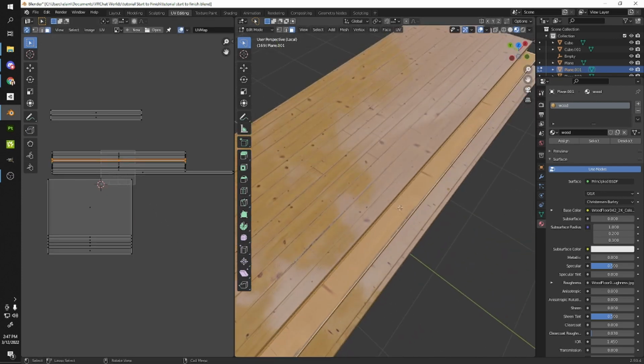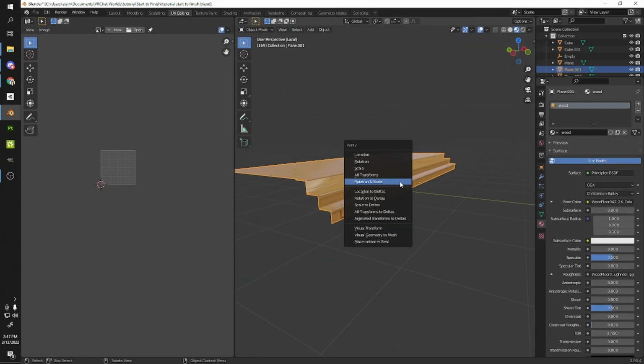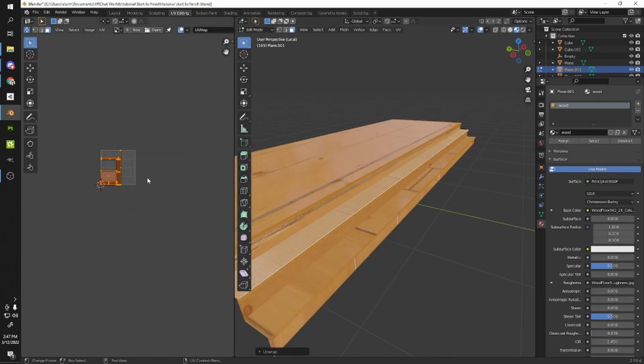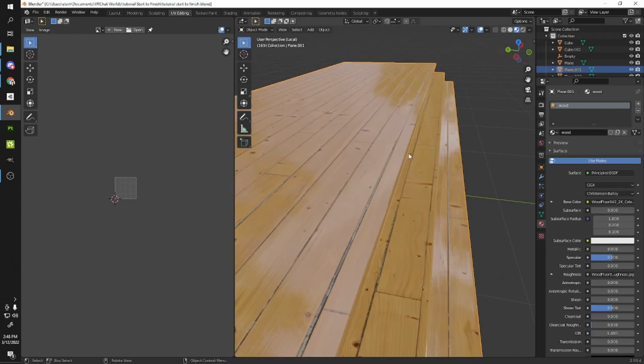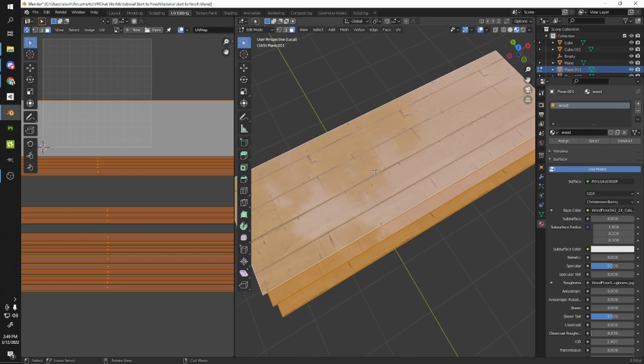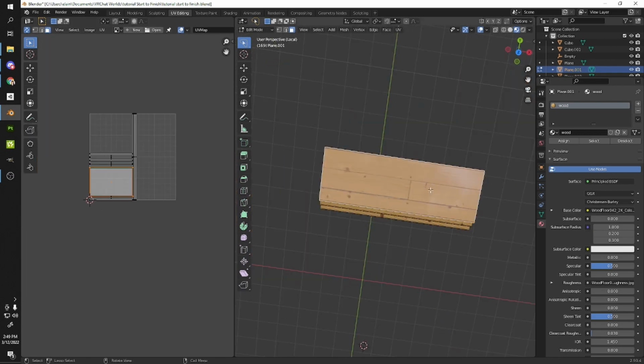This still looks kind of wrong, doesn't it? I'm going to go into object mode. I'm going to press Control A, rotation and scale, and then I'm going to go back into edit mode, press A to select everything, U, and I'm going to unwrap this to see if it looks a bit better. Something looks off to me, and I just cannot tell what it is. So if you look here, things are stretched weird. See, this should not look more like a square like it does.